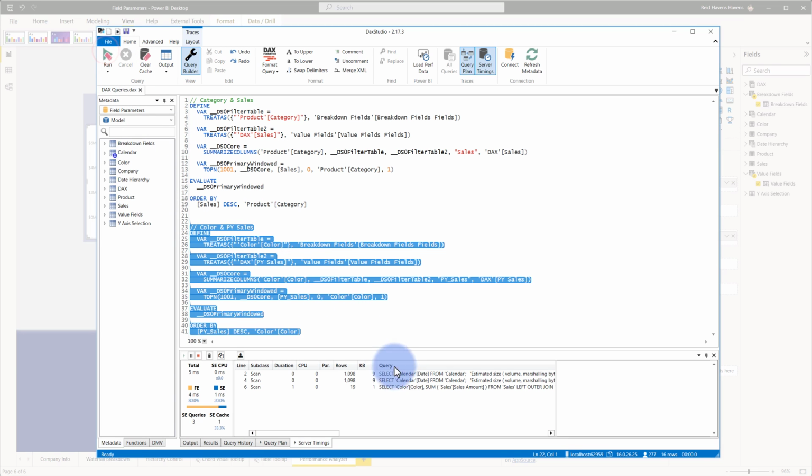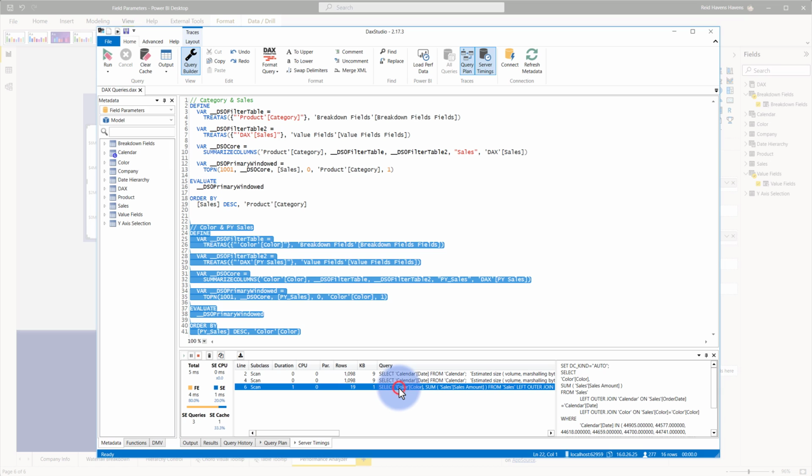Run that. And then we actually have three different queries. We have a couple in here because I am selecting prior year, so it requires the use of the calendar table to bring that data in from the previous year. But otherwise, the actual final calculation is just sales amount versus color. So the queries are fast. They run really simply and quickly.